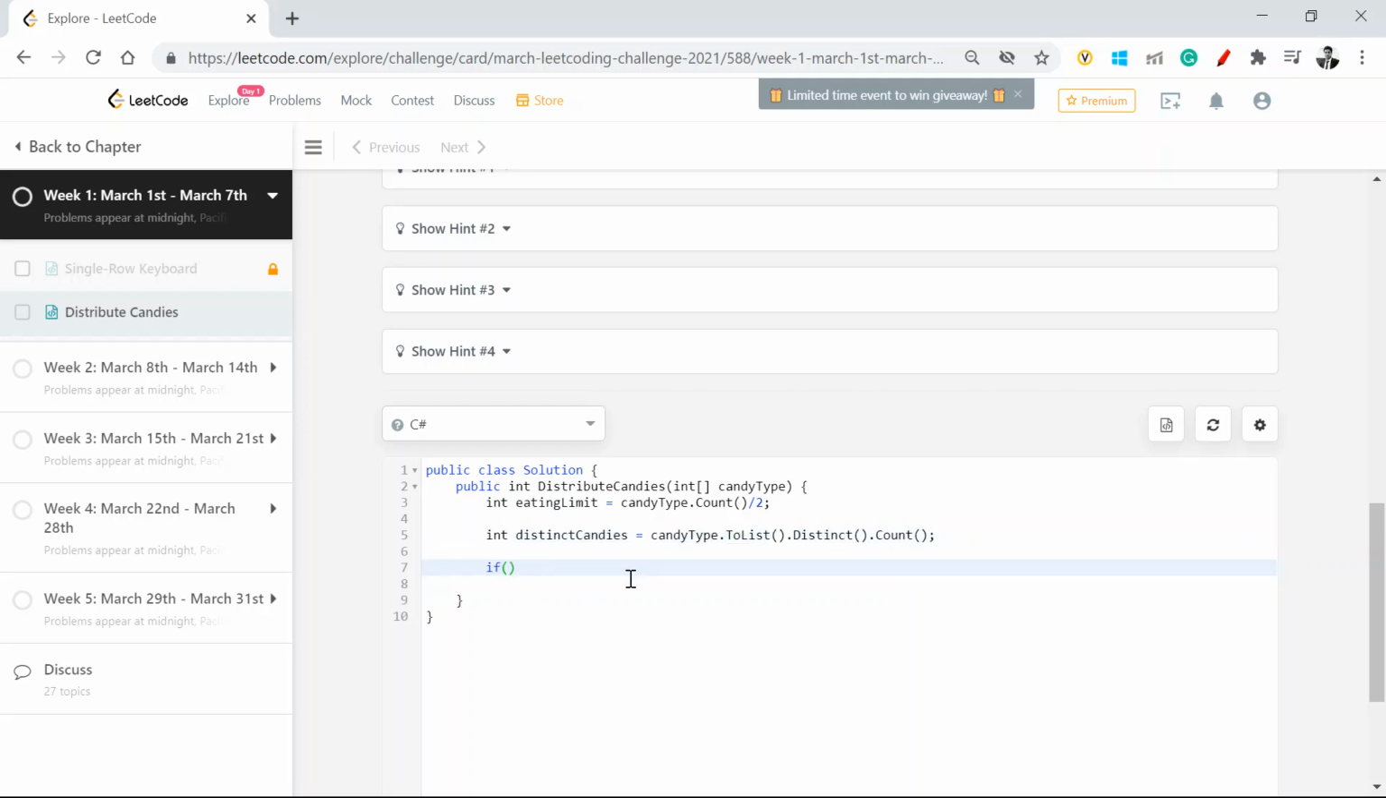What I'm going to do now is pretty straightforward. If my distinct candies count is greater than or equal to my eating limit, I'll return my eating limit because I cannot eat more than that. Else, I'll return my distinct candies. I hope you understood it. If my distinct candies count is greater than my eating limit, I'll return the eating limit. If it is less than the eating limit, I'll just eat the distinct candies and I'm done with it. This has to be returned.